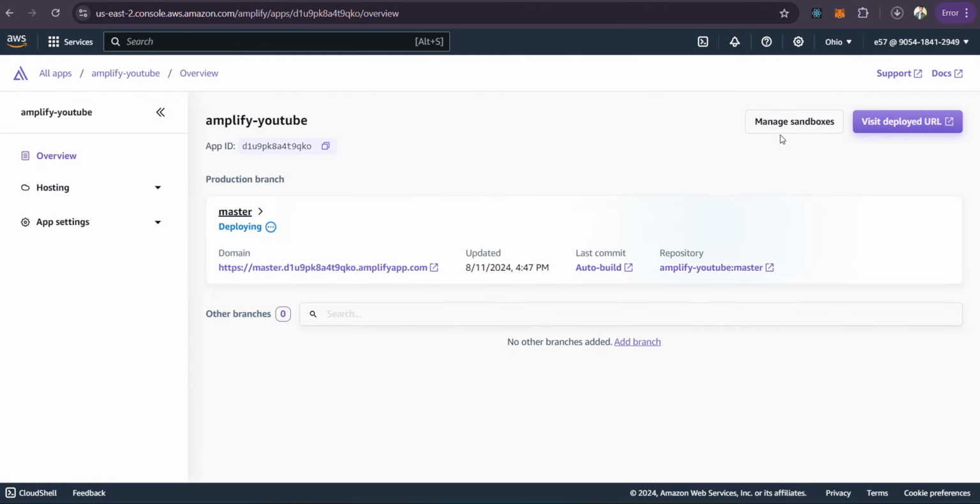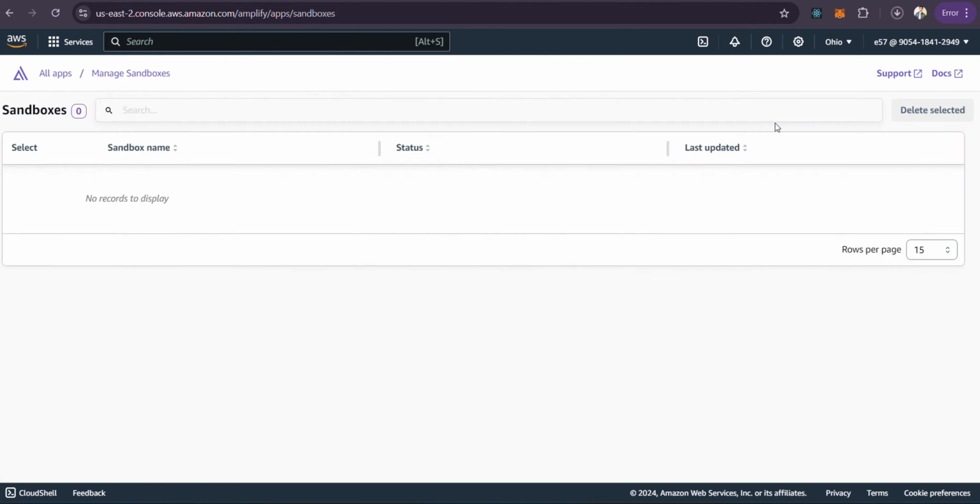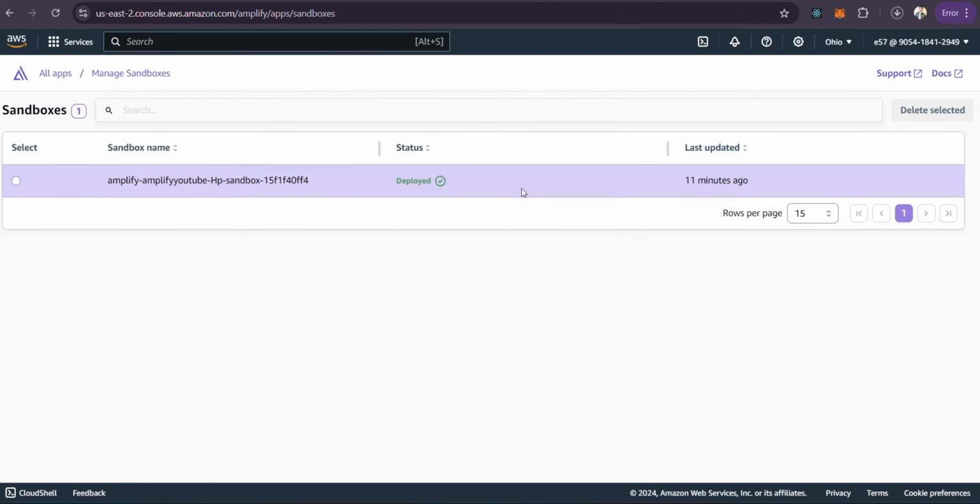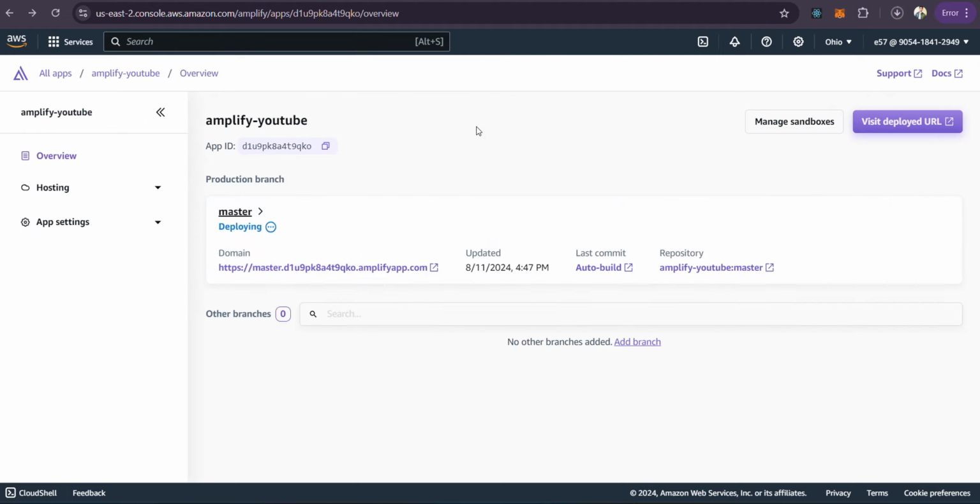Now you can see the manage sandboxes button here. This will open the page where you can see all your team's environments as well as yours. So if I click on it, we can see we have the sandbox up and running. So this is the account setup and the configuration part. In the next video, we'll see how we can use these services, how to manage our sandboxes, and how we can use AWS Amplify APIs and libraries to connect our front end with the backend resources.